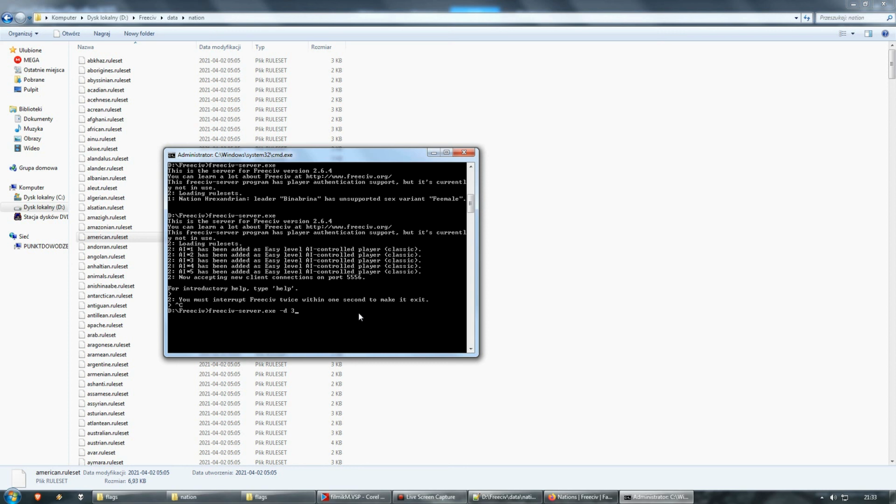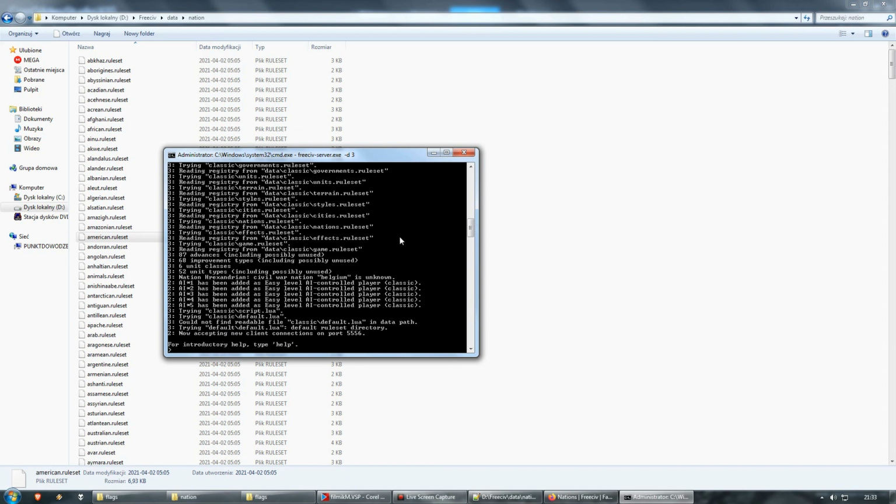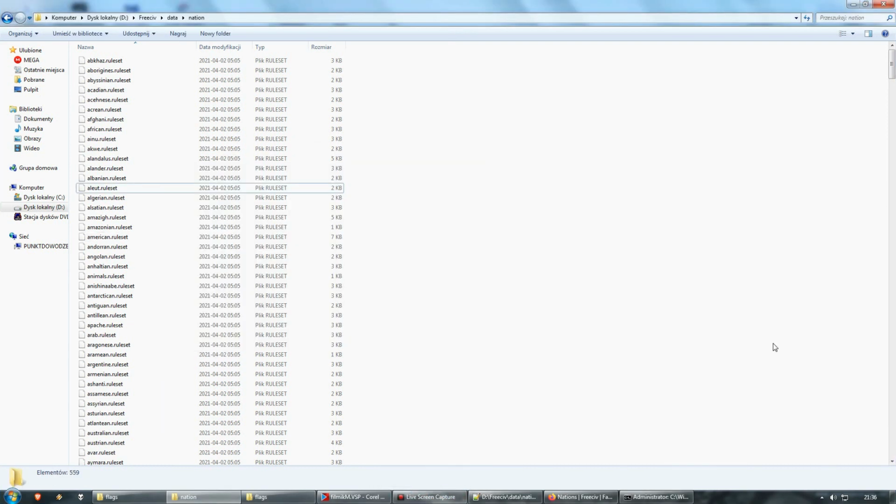Also, you can start up the server in verbose mode using -d space 3, and it will give you also the errors that will not crash the game, like for example civil wars, nations being unidentified. I changed this on purpose before, but the game will start without issues and you can play. It will simply not be able to identify this civil war nation that you wrote with the wrong name.